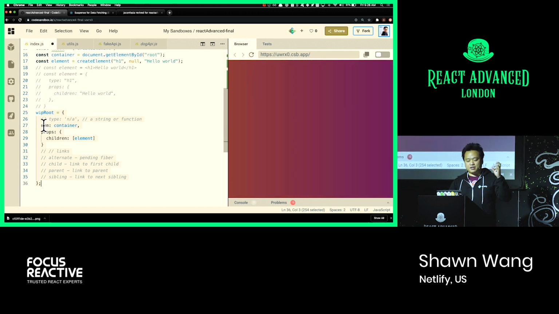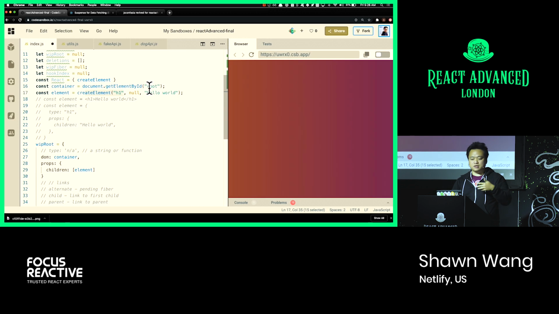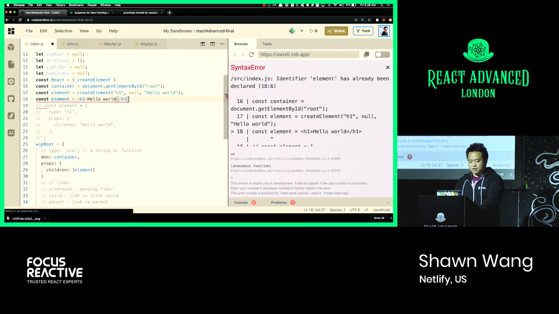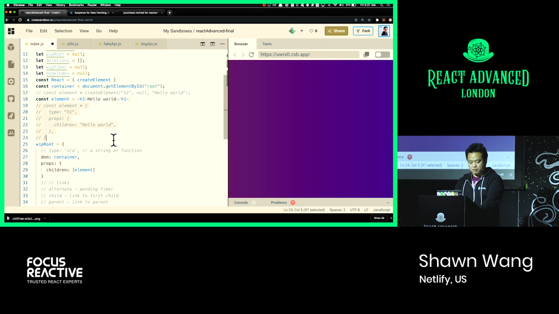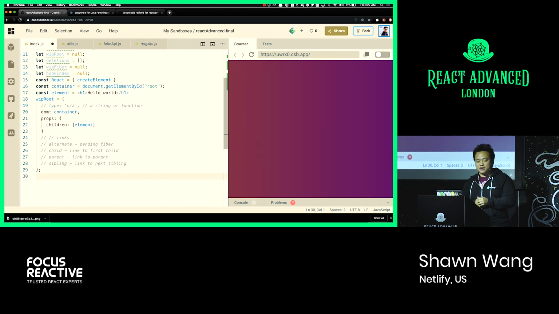And attached to that, I have the DOM node, which is the container, which is document.getElementById. Everyone's familiar with this. And then the only child of that work in progress root is just the element which we want to render, in which case this is h1 hello world. Everyone's familiar with this, and because I have React.createElement defined, I can actually just swap that out with this thing, and that should be fine as well. Okay, so this is a little bit closer to the React that people are used to. All right, so that's it. We've written our first fiber, which is very nice.